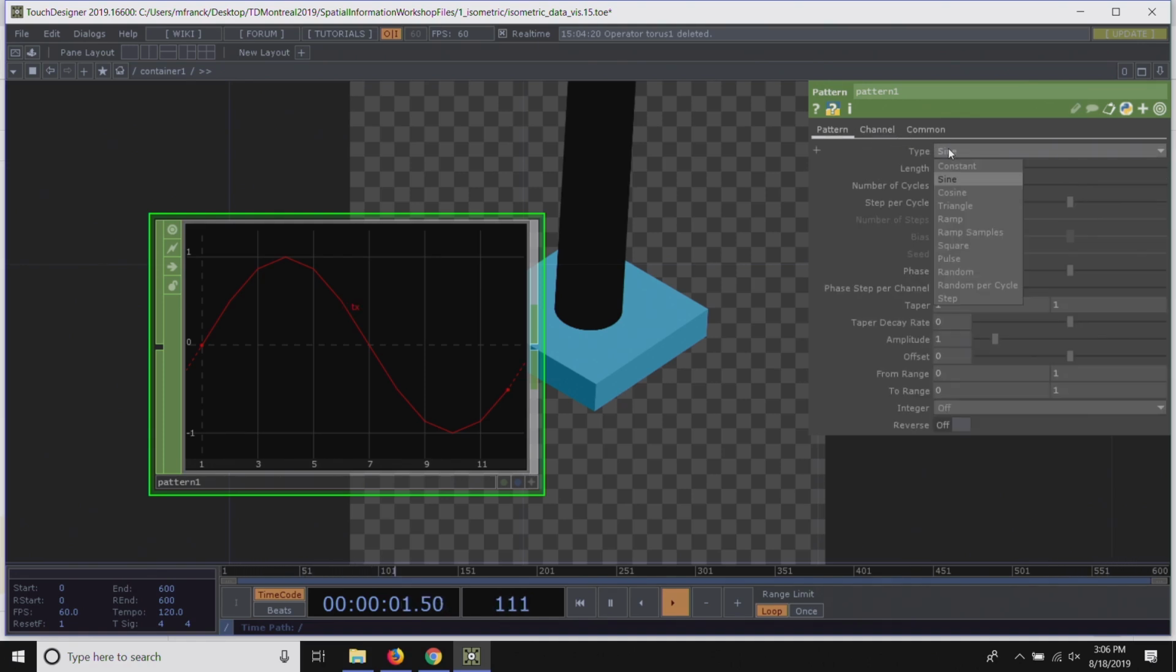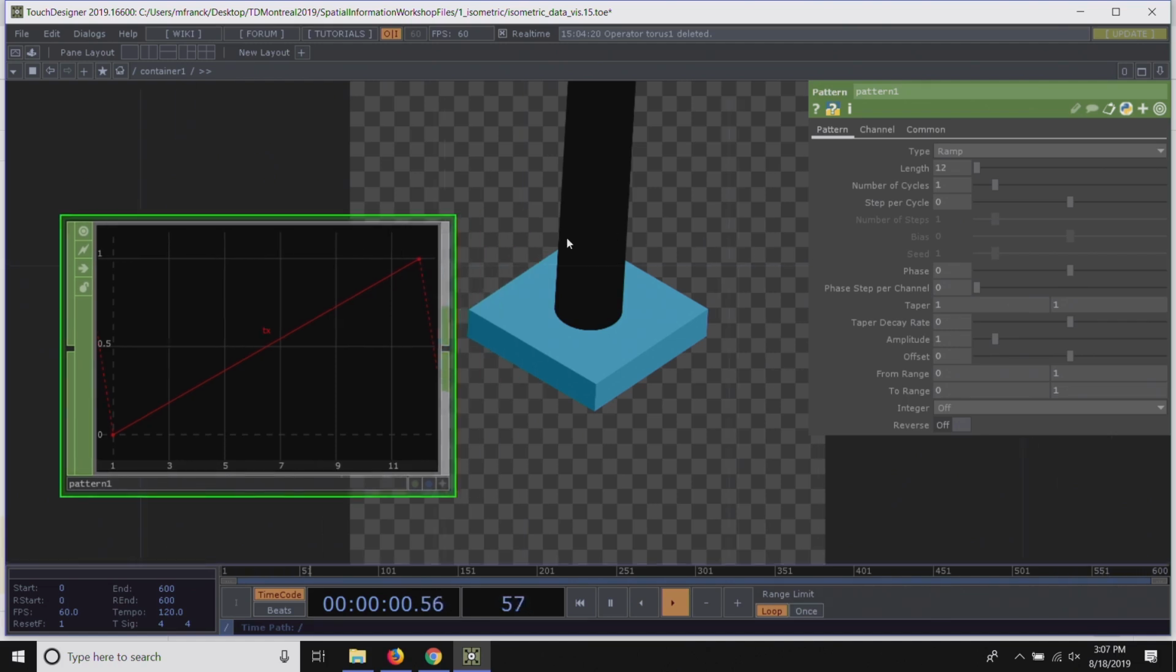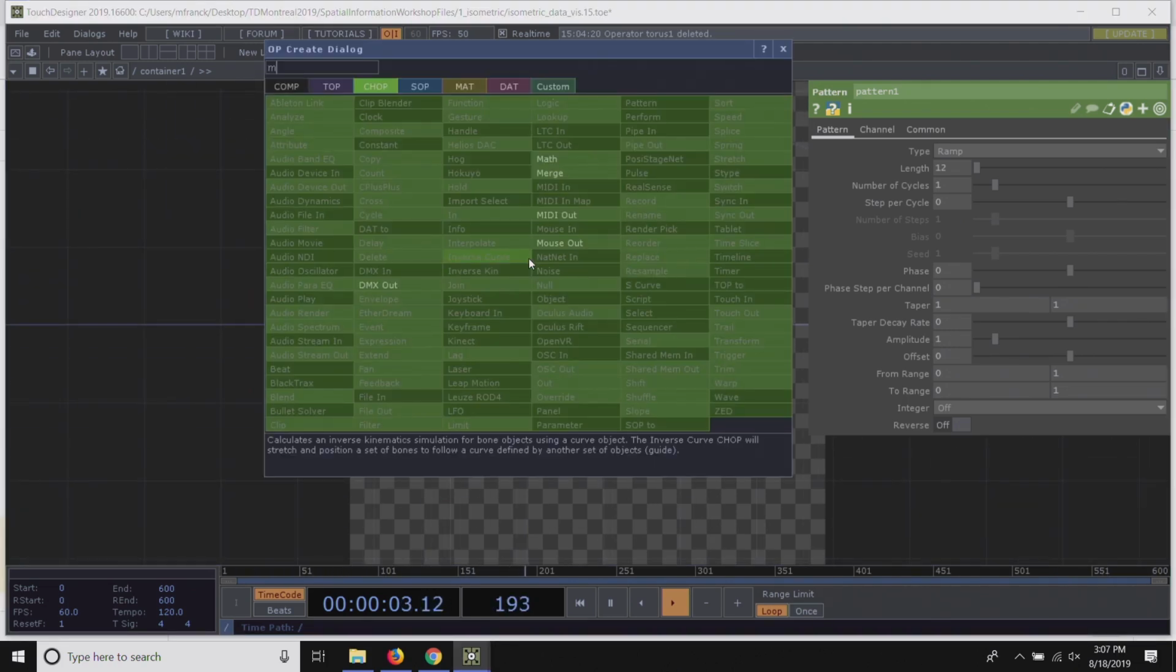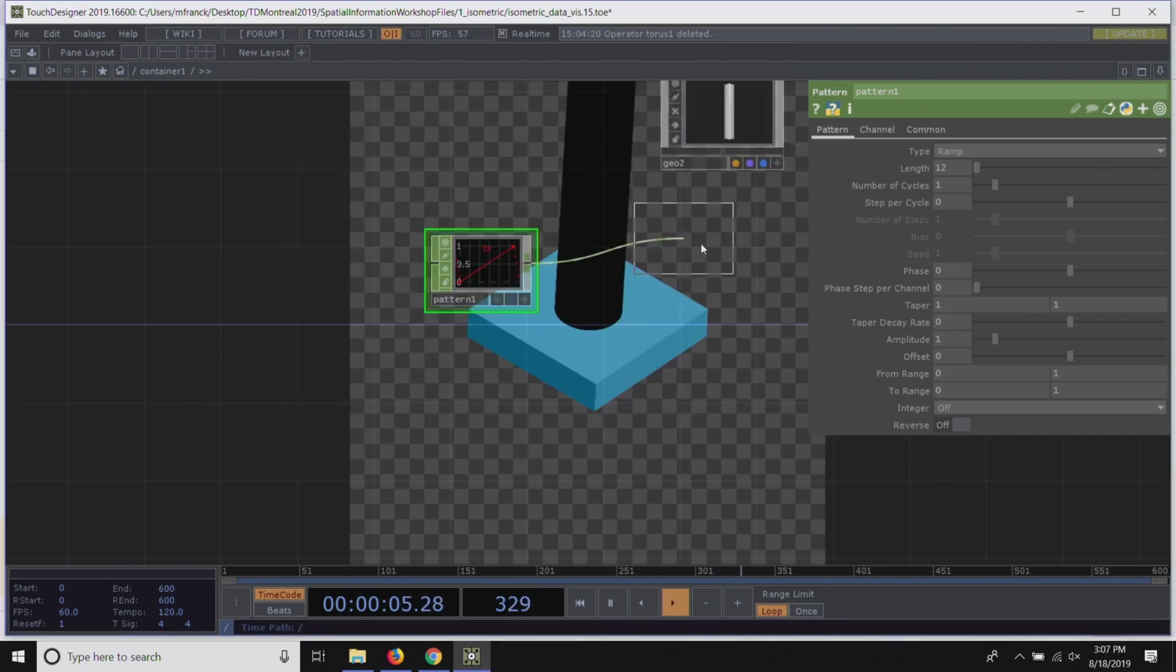I'm going to change this from a sine wave to a ramp. So this is just going to be a linear ramp going up. So this is great for making things go in a row from left to right. I'm going to put a merge on the end of this because I know we're going to add more later.